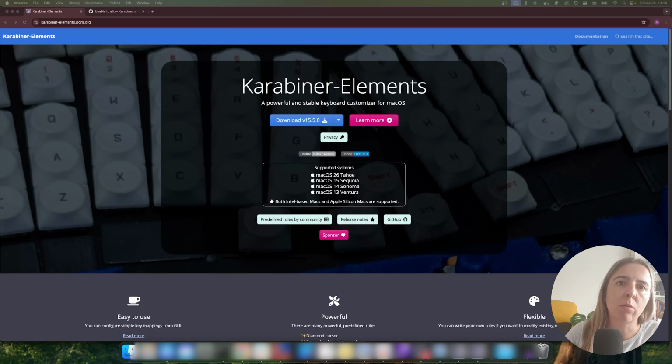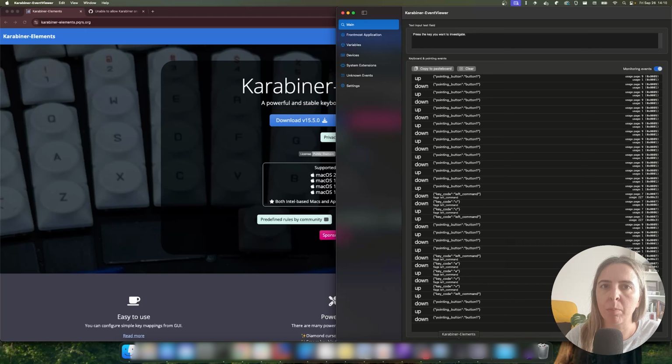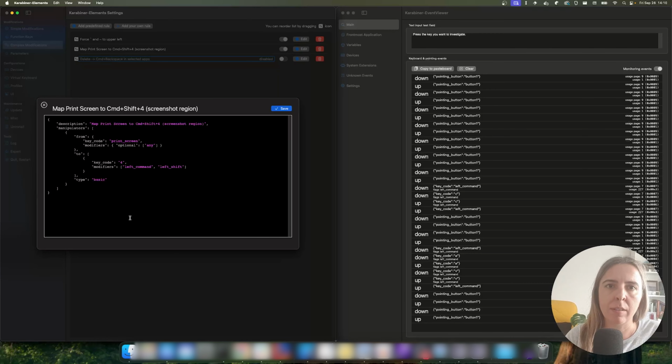So everything boils down to this. Find the key code using the event viewer, don't blindly guess, and write this JSON recipe. Reload the config in Karabiner, and once you get the hang of it, you can make macOS a little bit easier to work with. Or like me, after many times of pressing these multiple command shift combinations, you will memorize the macOS way.